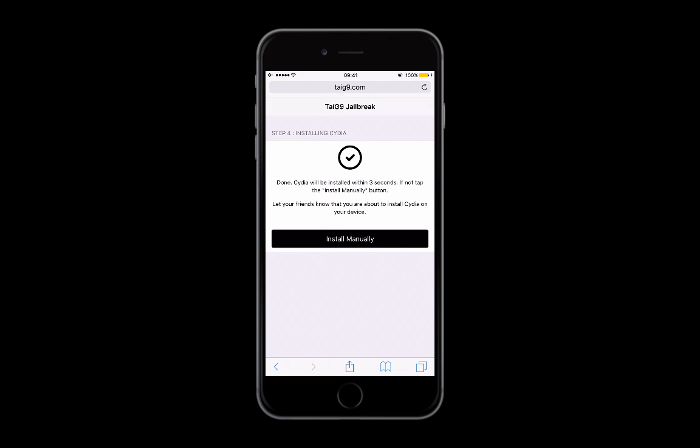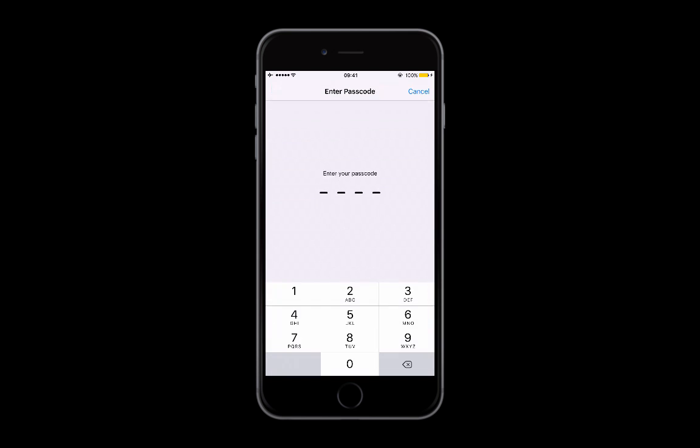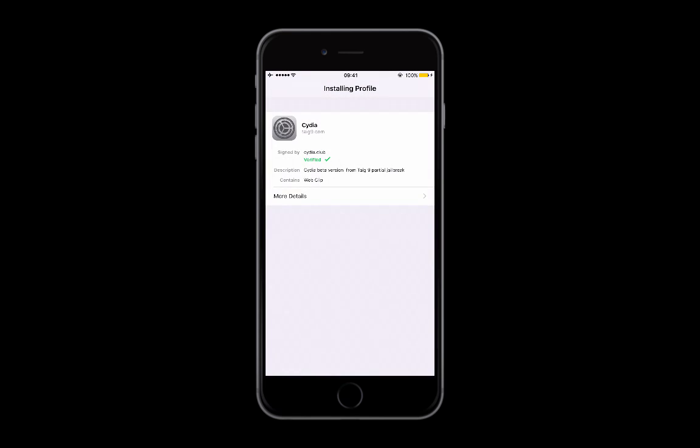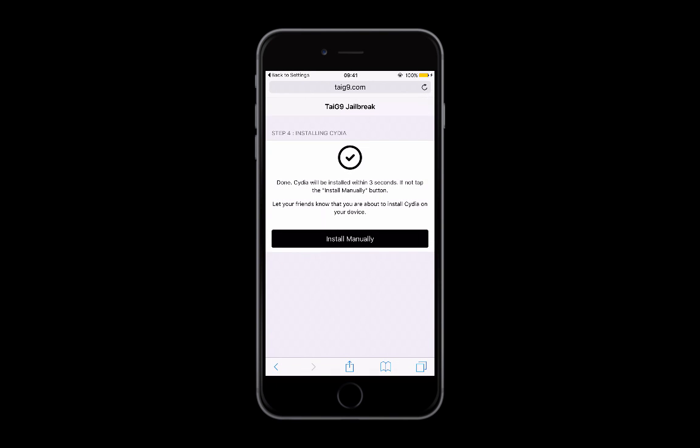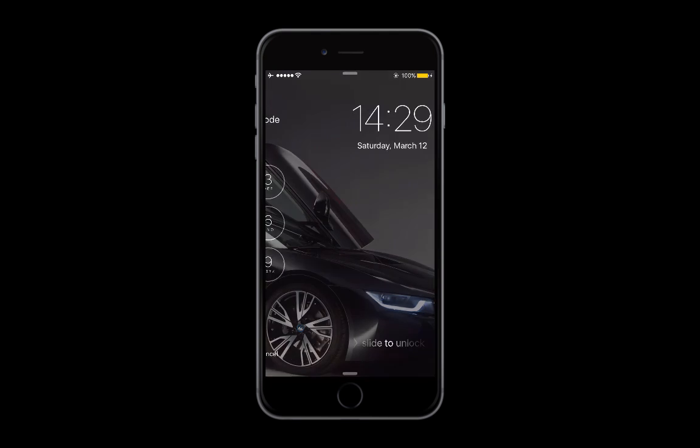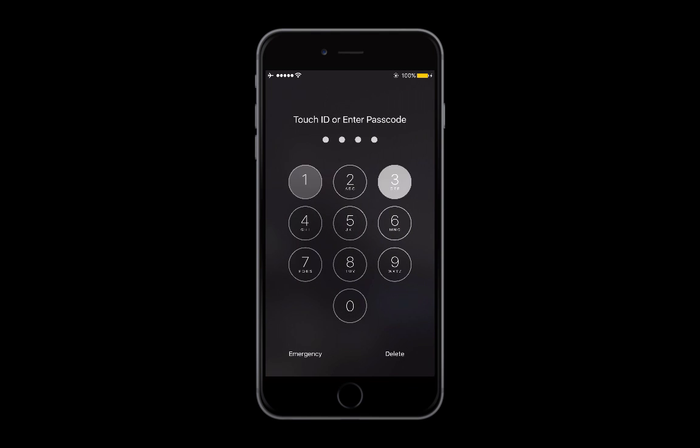After completing the process, it will pop up a window to install Cydia. If not, tap on the Install Manually button and install Cydia. Now you are done and you have the Cydia demo version on your device.